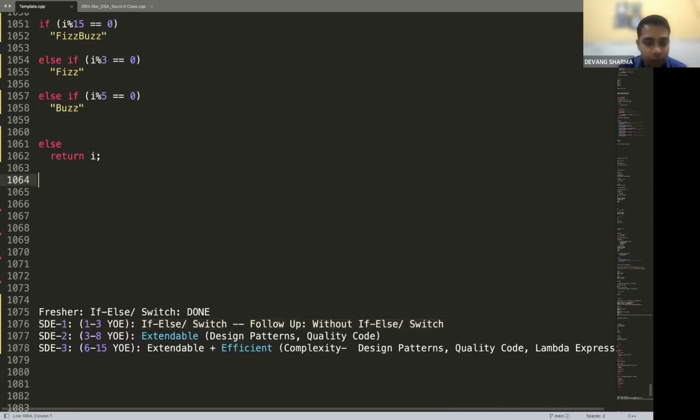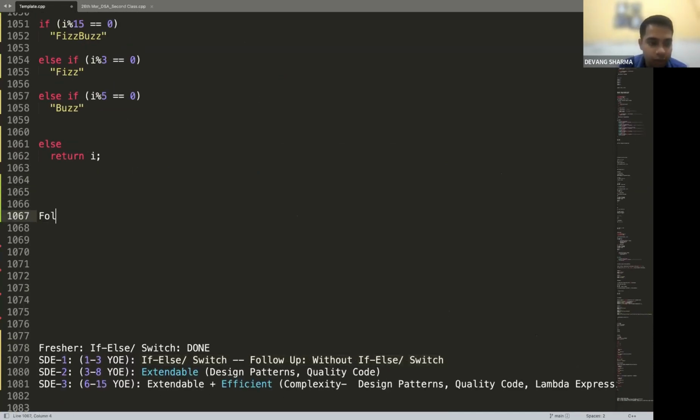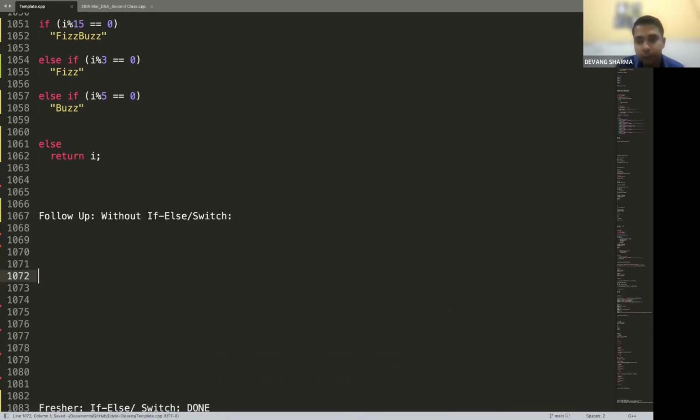Now when a follow-up comes, can you write it without if else or switch? You are not allowed to use if else or switch. How will you write the code now? You guys tell me. Same function you have to complete, but you are not allowed to use if else or switch. How will you write the code?